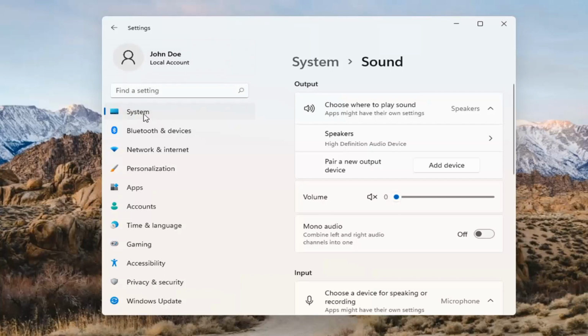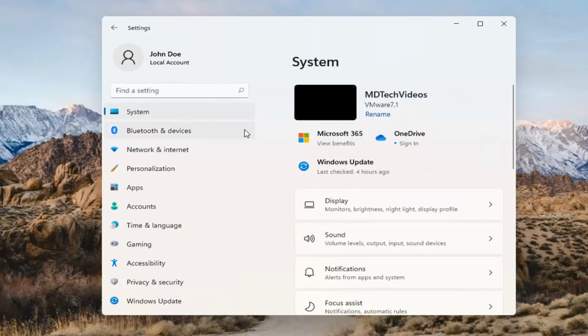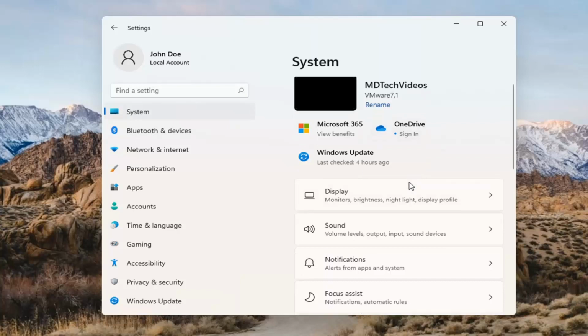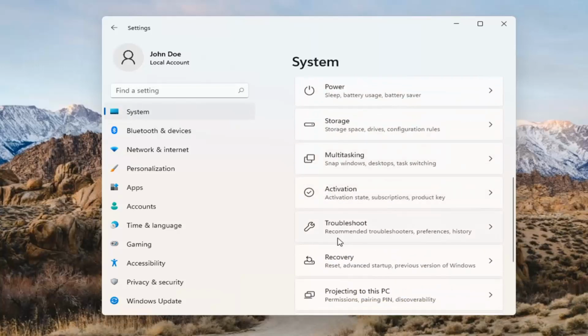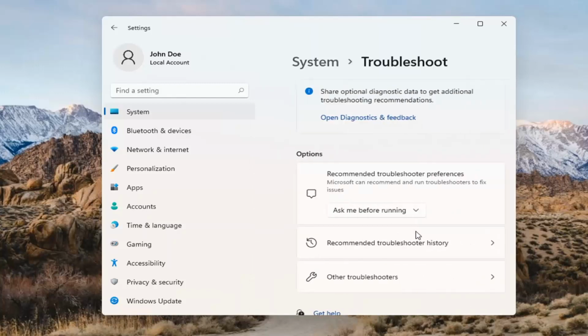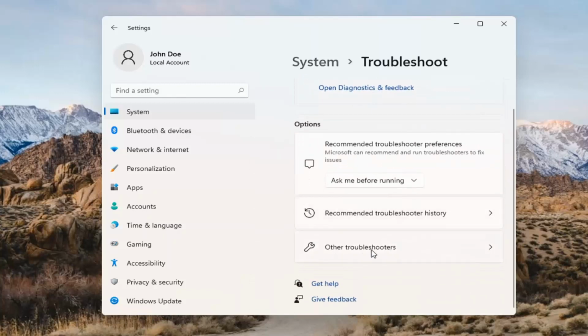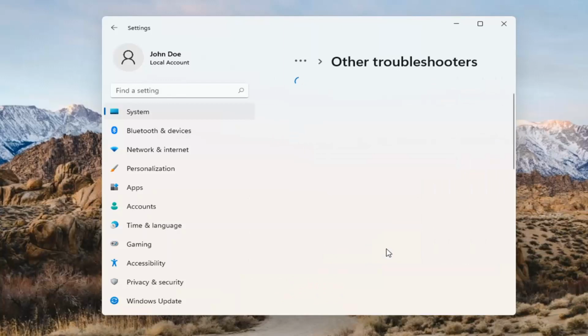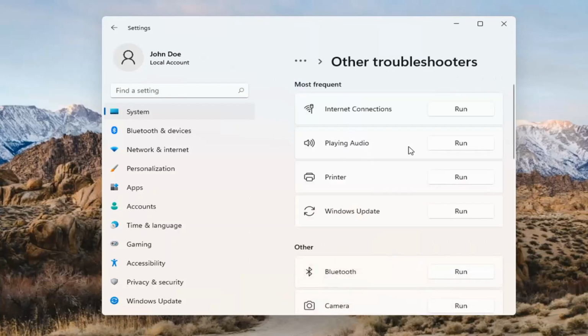So if you've already tried that and you're still not having any success, something else we can do here too would be to go back to System and then scroll down to Troubleshoot. Recommended troubleshooters, preferences, history. Go ahead and open that up. And you want to select other troubleshooters. Go ahead and left click on that. And you want to select playing audio. Go ahead and select the run button.